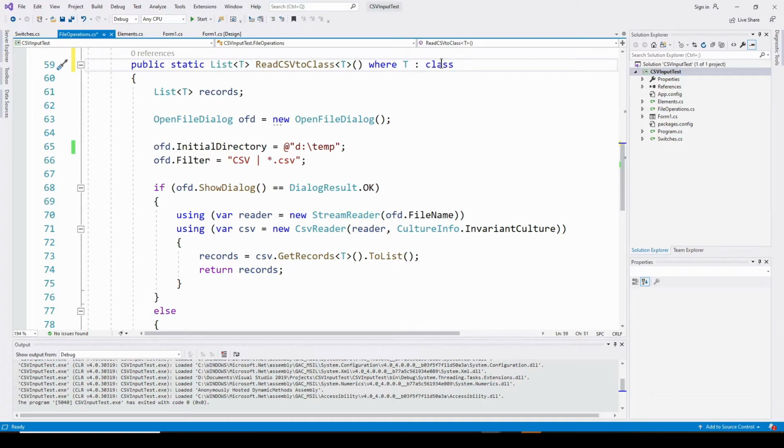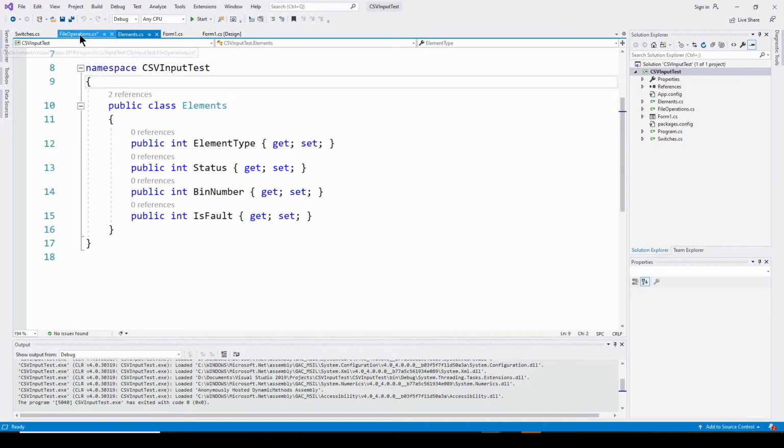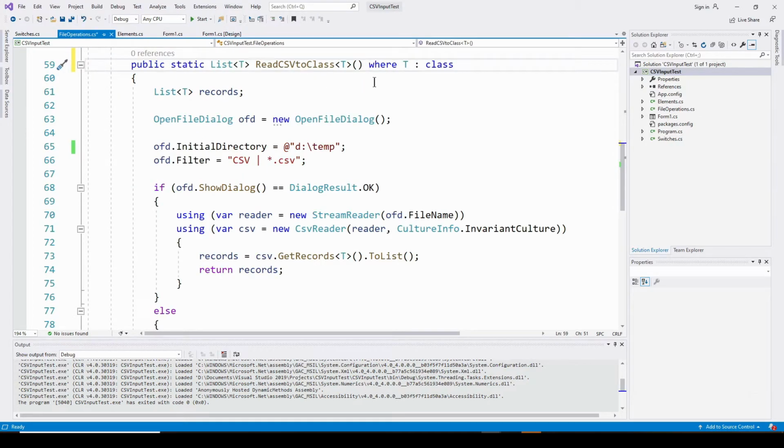You say, I'm going to feed in a class. Before we had our elements class. But we can choose any class we want since this is generic. So the T is going to be a class, and then we can feed in that class and do our method.